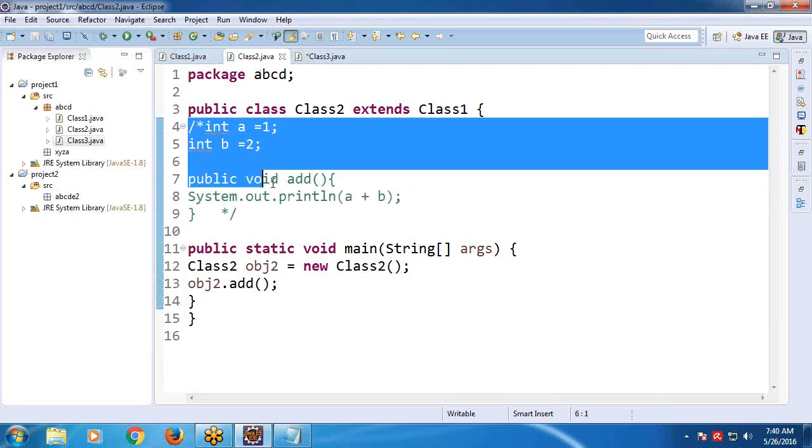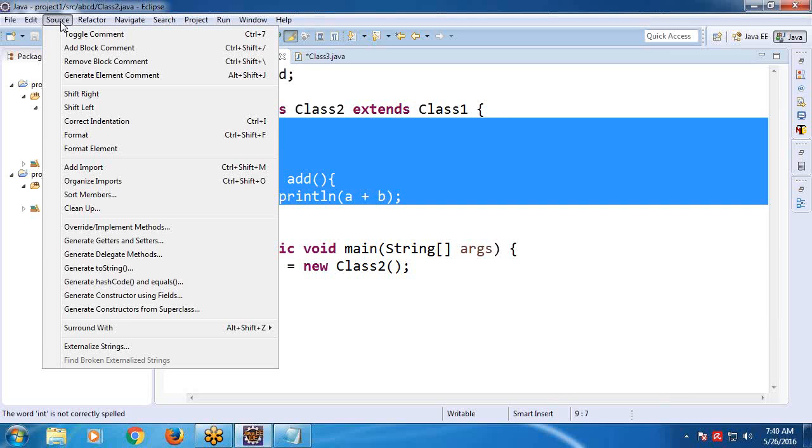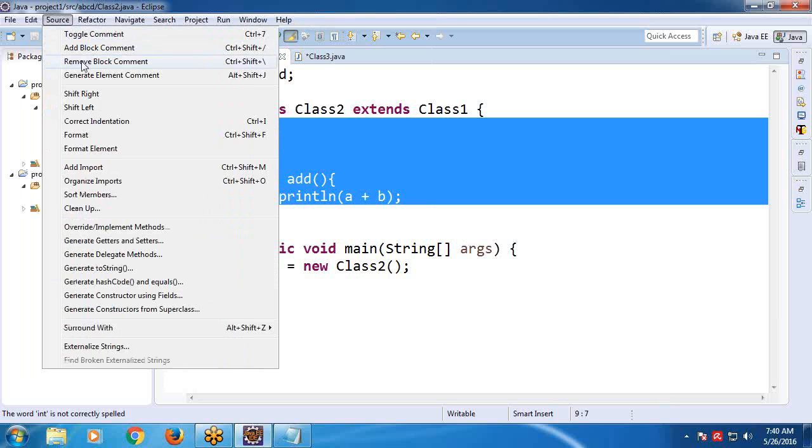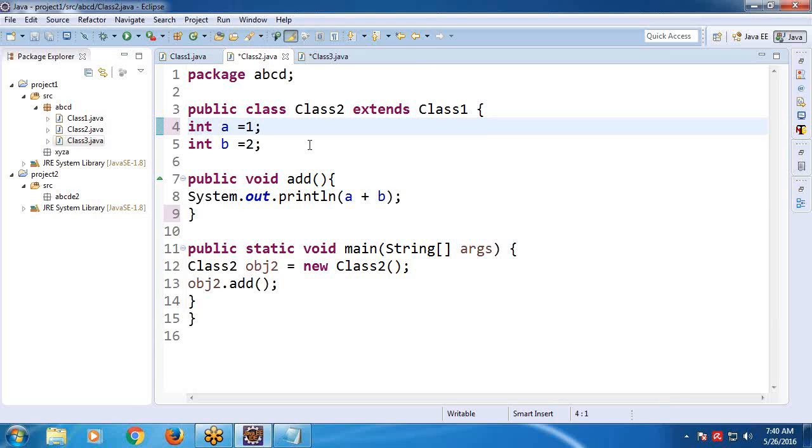Sir, in class 3, if we have class 1 object. Just a minute. Yeah, just a minute. I'm going to explain. Who is asking? Sir Dilpreet. Just I'm going to explain. After explaining that concept, you can ask.